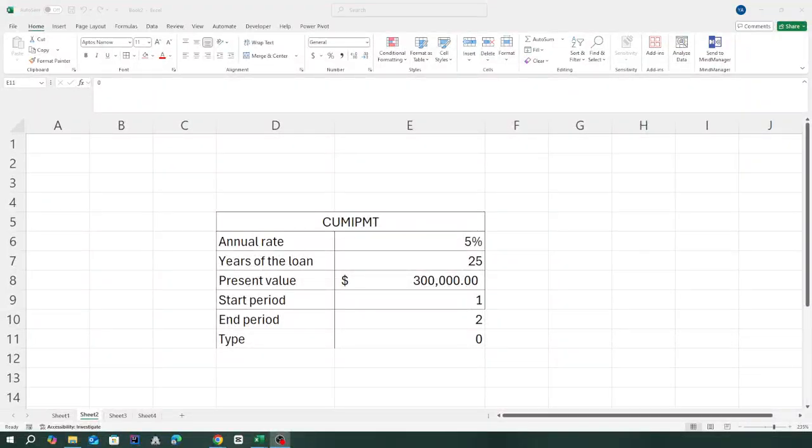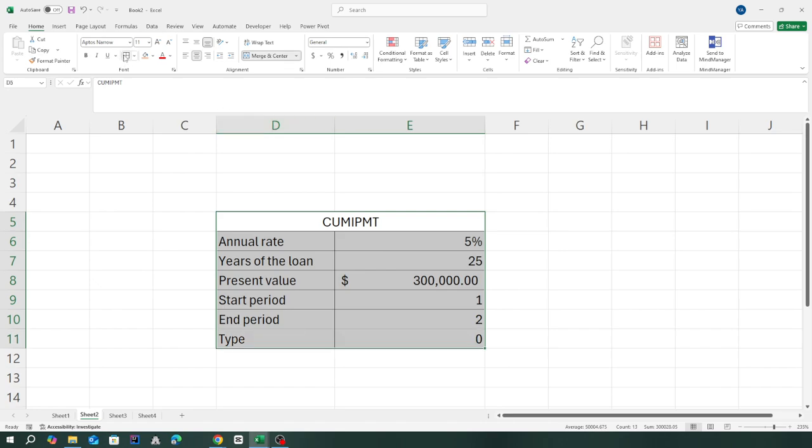So in this video we are going to talk about the CUMIPMT function inside of Microsoft Excel. So this function will return the cumulative interest paid on a loan between a certain start period and an end period. So even if the function looks complicated, it's pretty simple. It contains 6 arguments and we're going to talk about each and every one of those arguments.